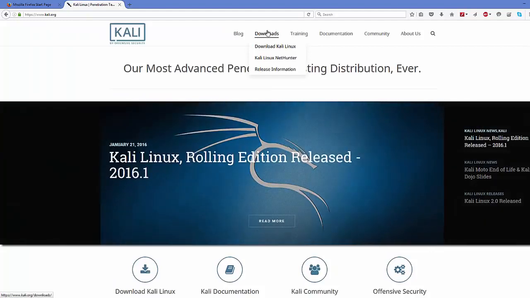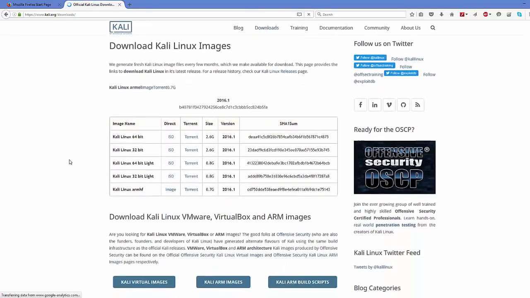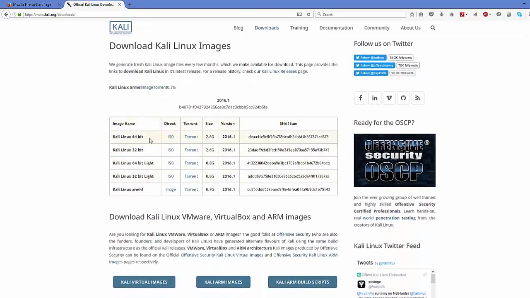So you just need to click this download link, and then you will be able to find different versions of Kali Linux, right? The one I have downloaded is this one, which is the ISO file for 64-bit. It's a 2.6 GB file, so it will take some time to download. So just download this ISO file, which is the first option here.